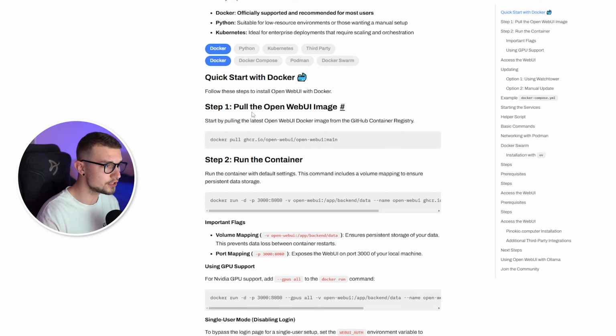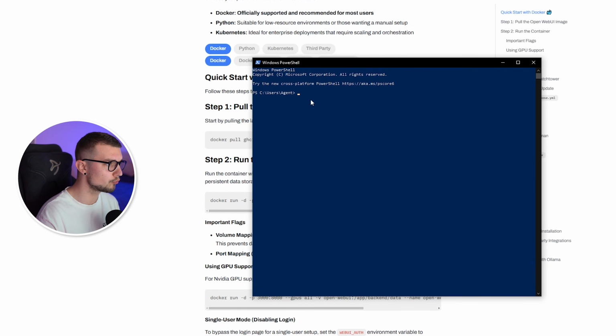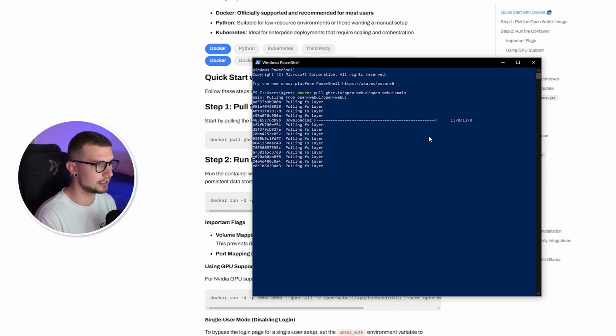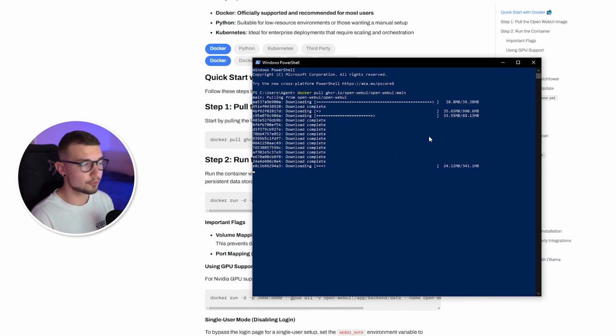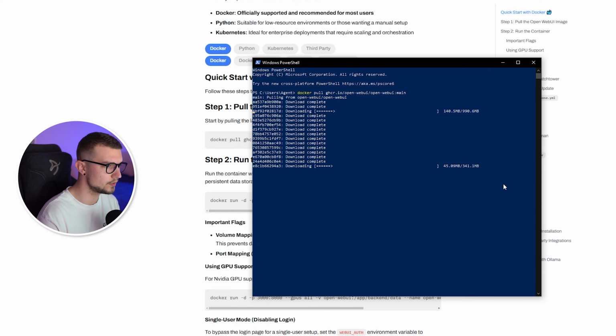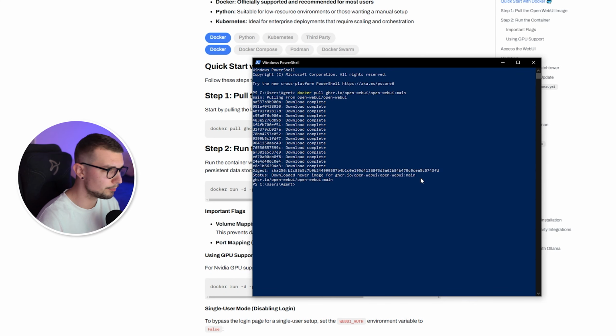So first, what we want to do is go to step 1, click on this copy icon, go back to our PowerShell, and then run this command. So we open up the PowerShell, we right click to paste, and then click on enter. So now it will pull this web UI link right here. Once it downloads everything, you will see it complete in just a second. All right, so it has completed the pull, which means that we can do step 2 right over here.